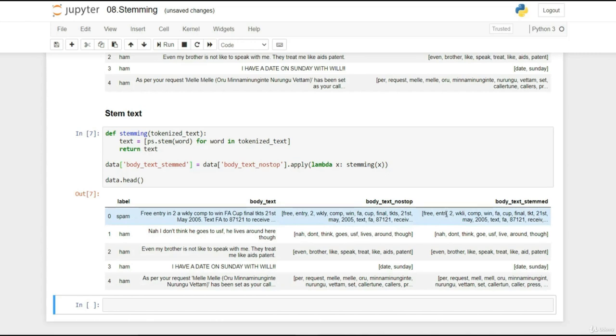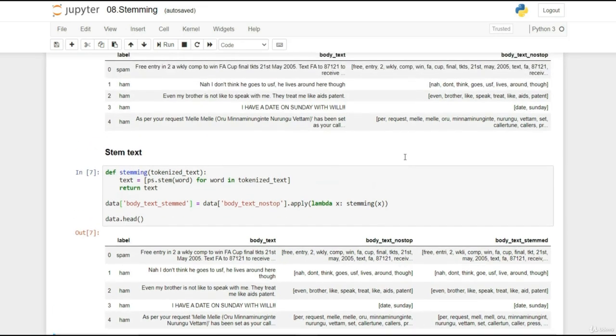As you can see, our stemming is performed here, and we can see some faulty errors like entry is changed to ENTRI, then weekly WKLY to WKLI, because stemming has some disadvantage in comparison to lemmatization. We will discuss lemmatization in the next tutorial.